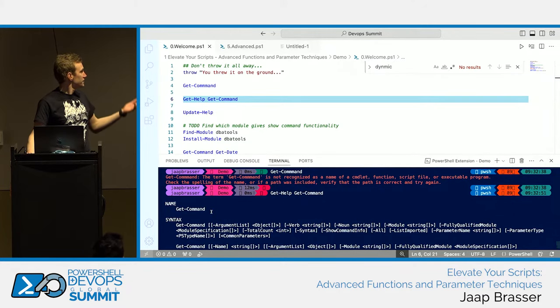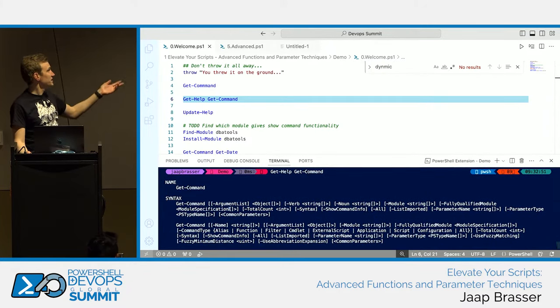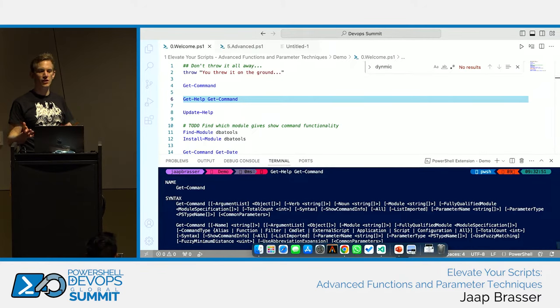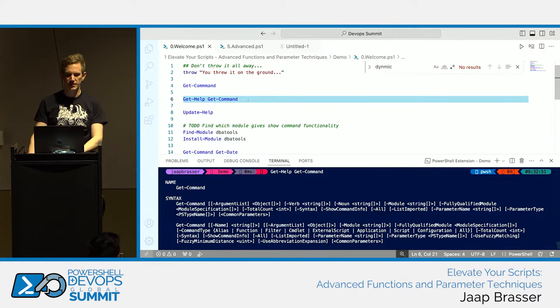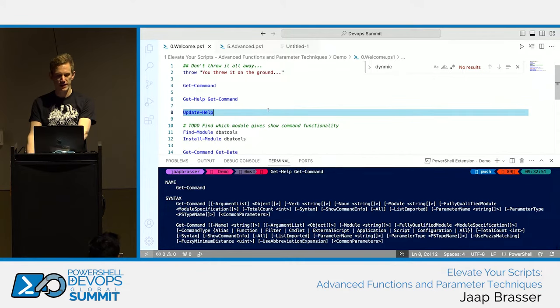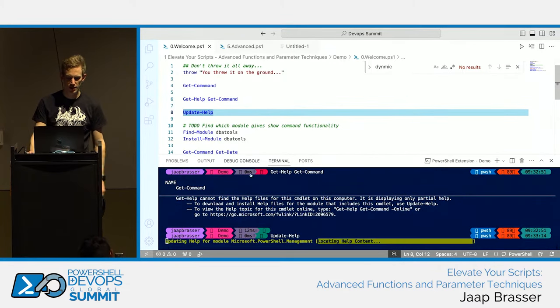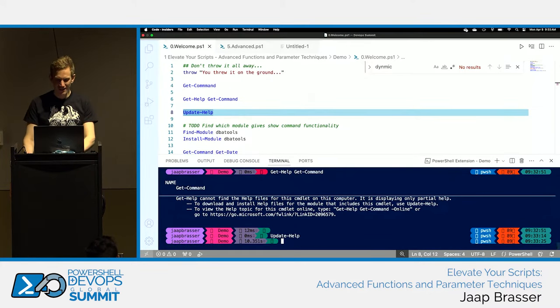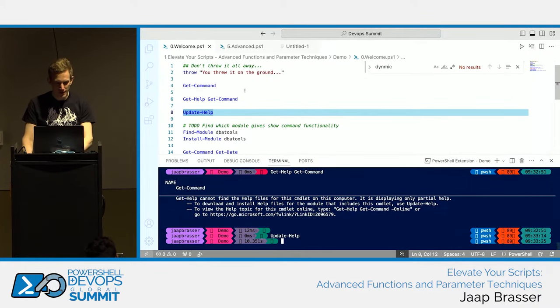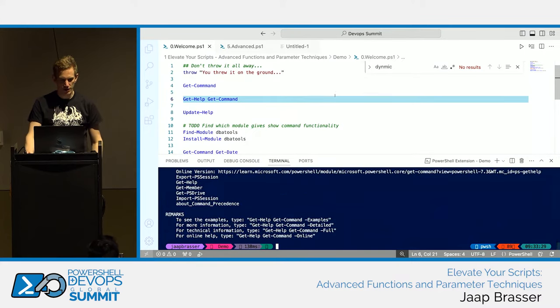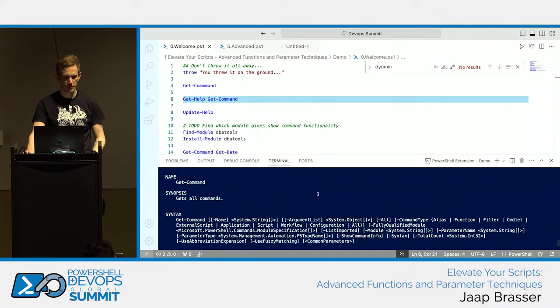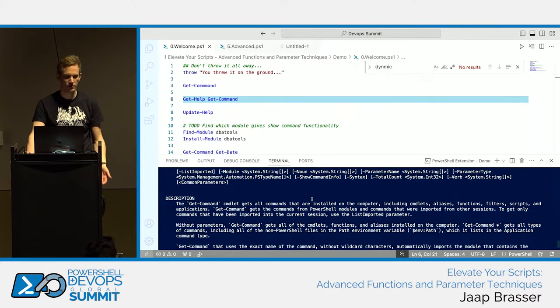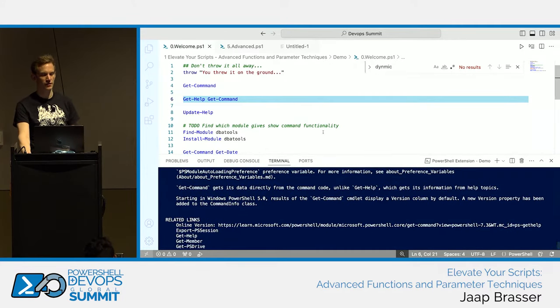We can see that we get the basic information about Get-Command, but we don't get any of the actual help. So if you want the actual help, we can run Update-Help. I actually had to uninstall PowerShell and reinstall it just so I didn't have the help here. And now we should be able to get some better output. So we can see now we get an actual description, synopsis, that kind of thing.